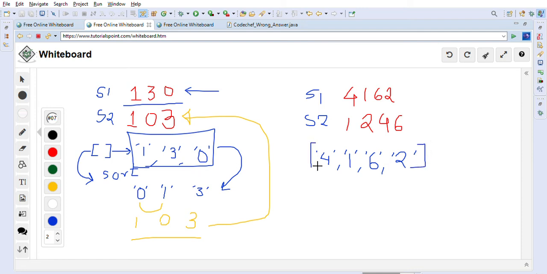After we get the character array, we sort it. After sorting, it becomes 1 2 4 6. I am not writing the apostrophes here, but these are actually characters. After that we check if the first character is 0. No, it's not 0, so we don't have to do any swapping. Swapping is only required if the first character is 0.